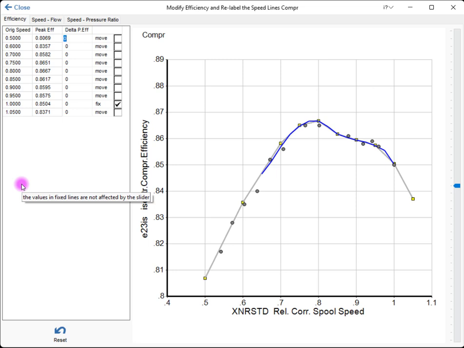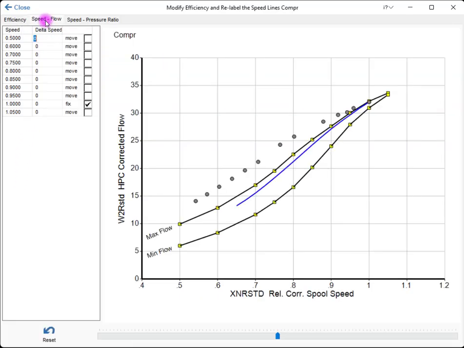After having adjusted the efficiency values of the map before, we will now adjust the mass flow via the Speed Flow tab. There are 3 lines in this picture. One for the lowest corrected flow in the map with the auxiliary coordinate beta equal to 1, a second line representing the maximum corrected flow in the map with beta equal to 0, and a line in the middle representing the corrected flow for the current operating line.